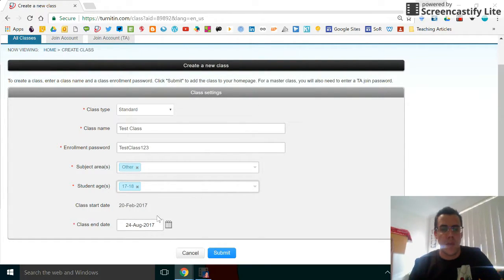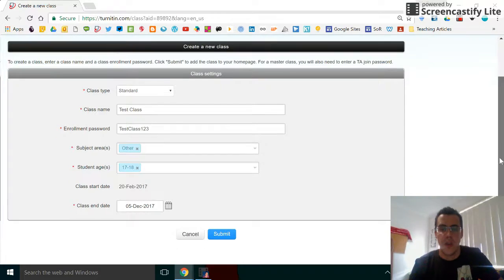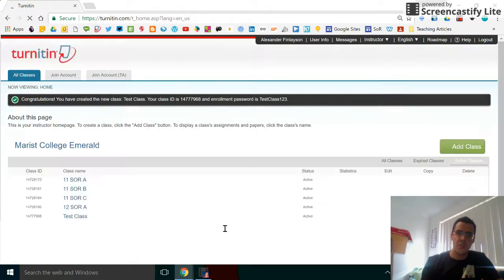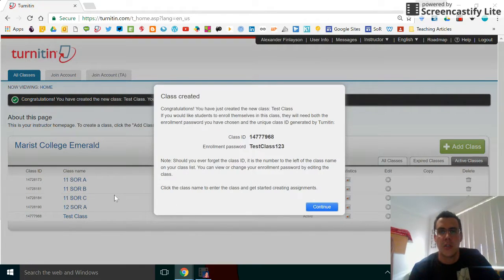And now tip here, I always recommend that you set the class end date to sometime in December. So that makes sure that the class runs throughout the whole year and you don't lose anything accidentally halfway through the year. Now, once you've clicked submit, you'll see this little pop-up screen, and this gives you your unique class ID, which I'm going to copy, and the enrollment password. Give these to the students for them to log into Turnitin.